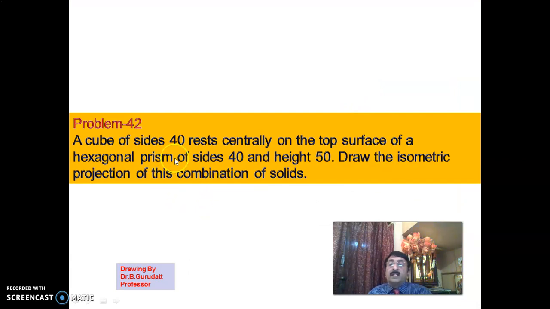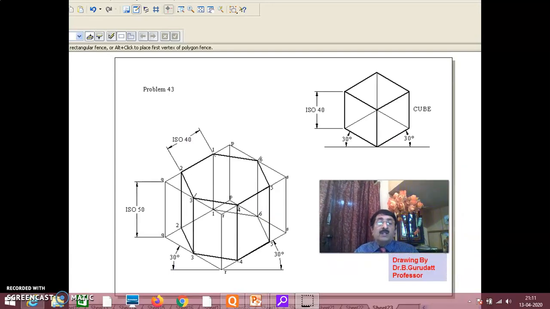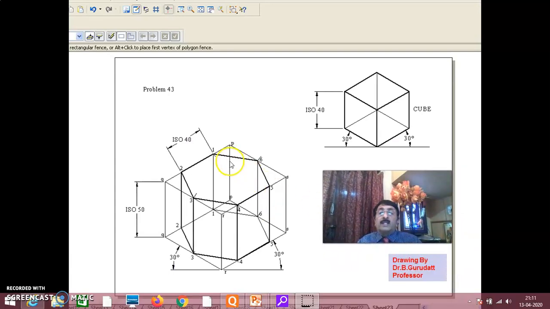Next one is: a cube of sides 40 rests centrally on the top surface of a hexagonal prism of sides 40 and height 50. Draw the isometric projection of the combined solid. Now this also you have done already. Hexagonal prism of side 40 and height 50, and this cube of sides 40, everything is 40 here.